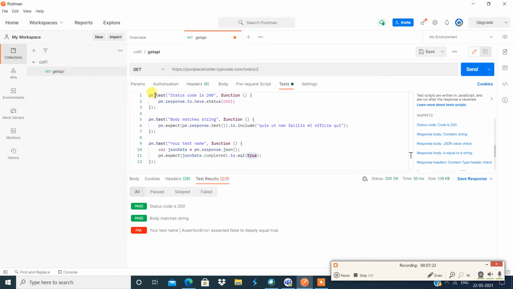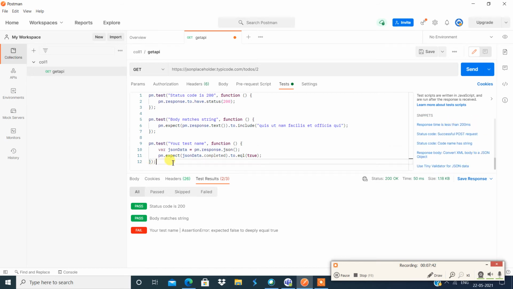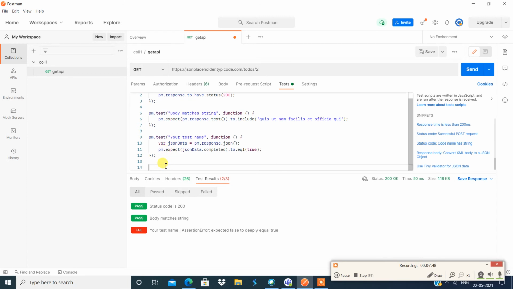Right. So this is how we can do API testing. Let me check what else we can test. Okay, we're going to test whether the response time is less than 200 milliseconds or not. This can be used to test whether the API is taking a longer time to get the response and send it back to the UI or the backend service. So we're going to test that.